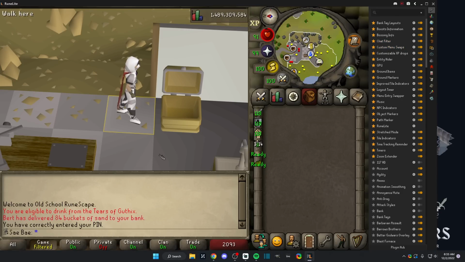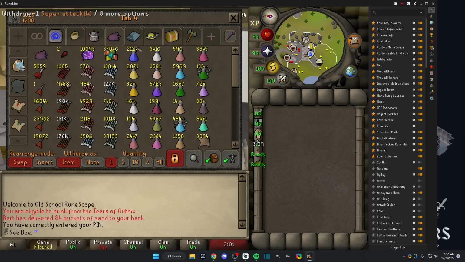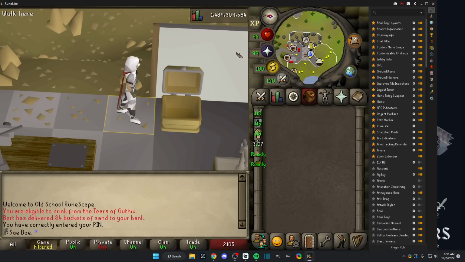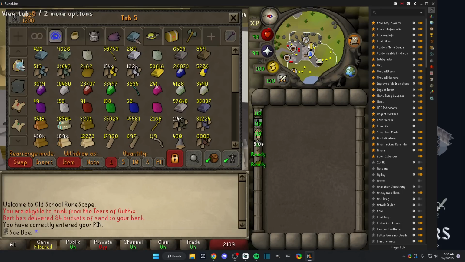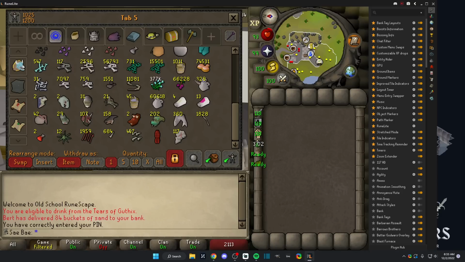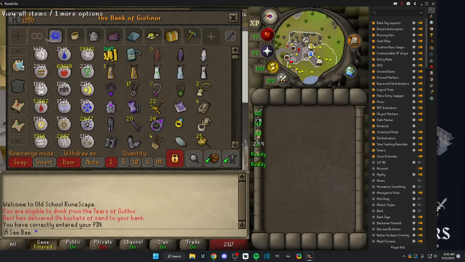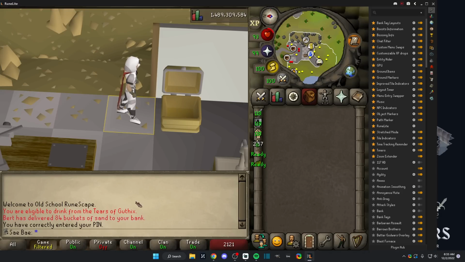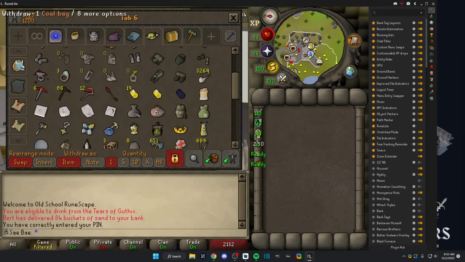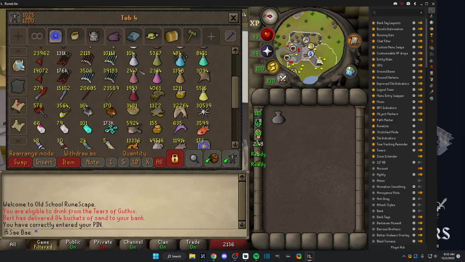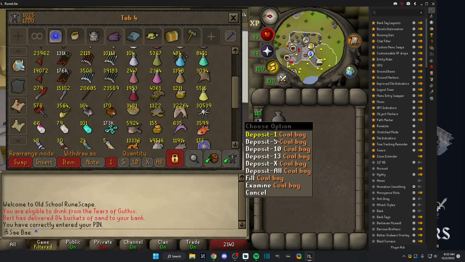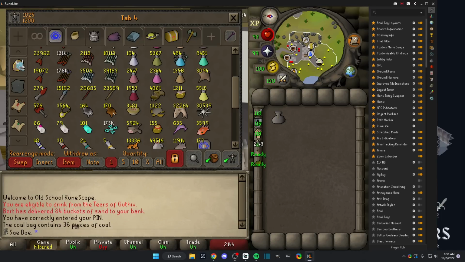Chat filter. Okay, here's another big one that I really enjoy. When you're killing bosses and when you're doing other things, let's say, oh, here's a good one, actually. We'll just do the coal bag. First of all, this just has a fill option. The bag now contains 36 pieces of coal. I empty it. It goes to empty.